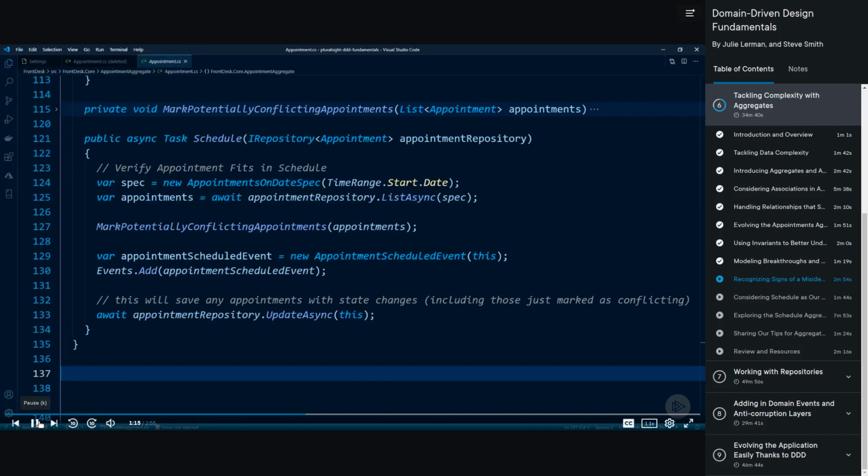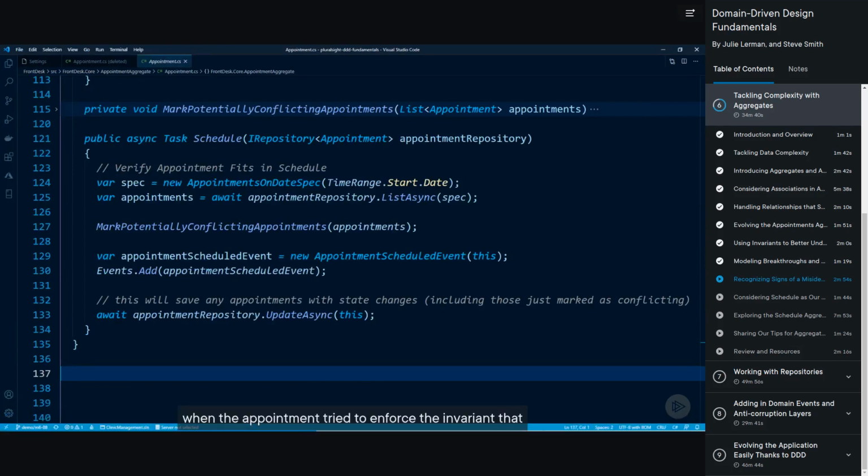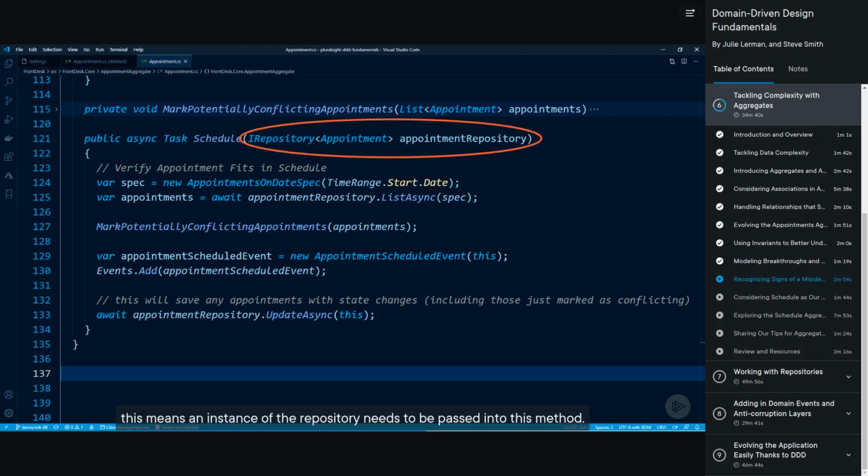However, when the appointment tried to enforce the invariant that appointments whose times overlap for the same pet should be marked as potentially conflicting, things were a bit messier. You see, this appointment doesn't actually have any association with any other appointments, so the only way to enforce this is to use a repository to get those other appointments for the same date as this one. Since entities don't support dependency injection through their constructor, this means an instance of the repository needs to be passed into this method. Creating this repository instance was the responsibility of the calling code, which may not otherwise have needed it.